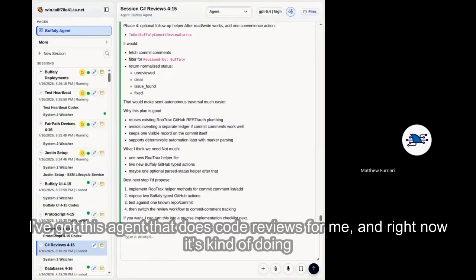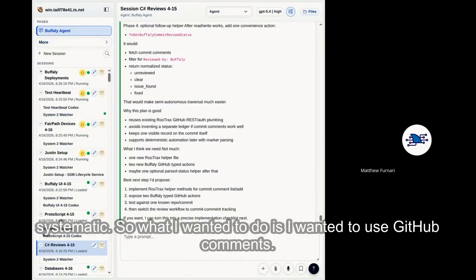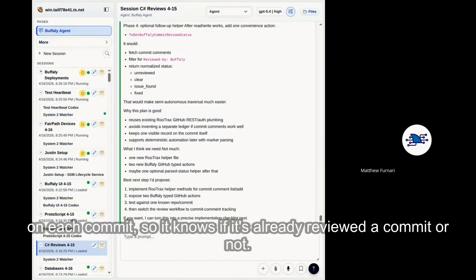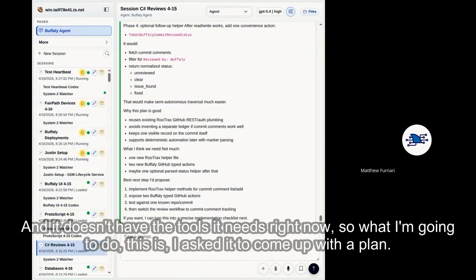I've got this agent that does code reviews for me, and right now it's doing them ad hoc, one at a time, and I want it to be a little bit more controlled, systematic. So what I wanted to do is use GitHub comments on each commit, so it knows if it's already reviewed a commit or not. And it doesn't have the tools it needs right now.